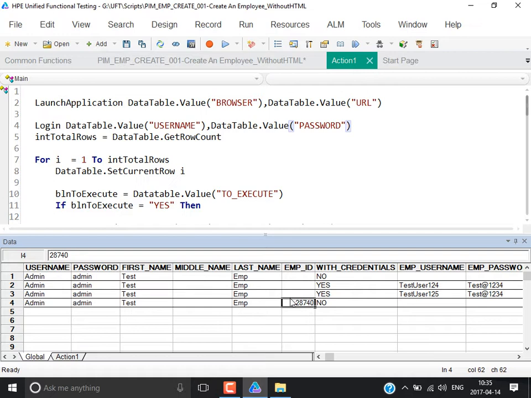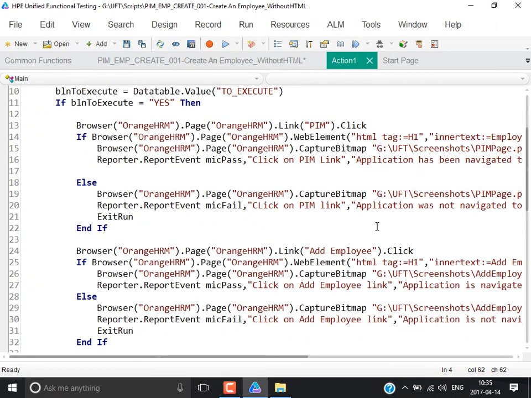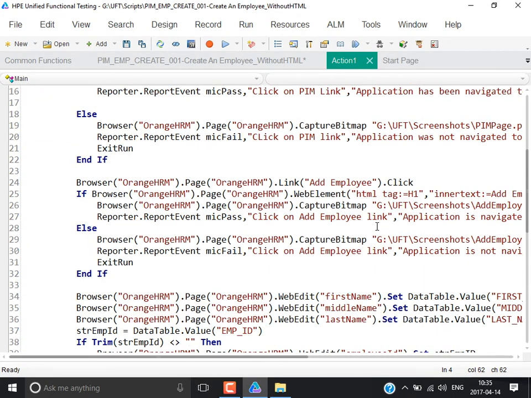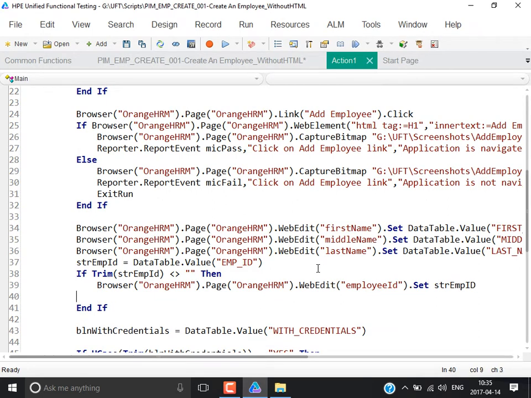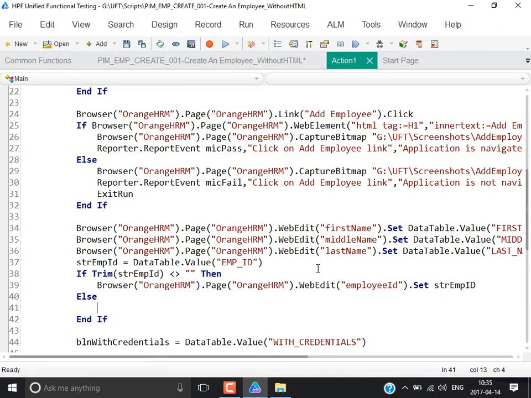To set a value into an edit field, we use the set method. But I don't want to set the value now. I need to fetch the value. So how do you fetch the value from the field? Write down the method. If employee ID is not empty, you set it. If employee ID is empty, then you take the existing one.